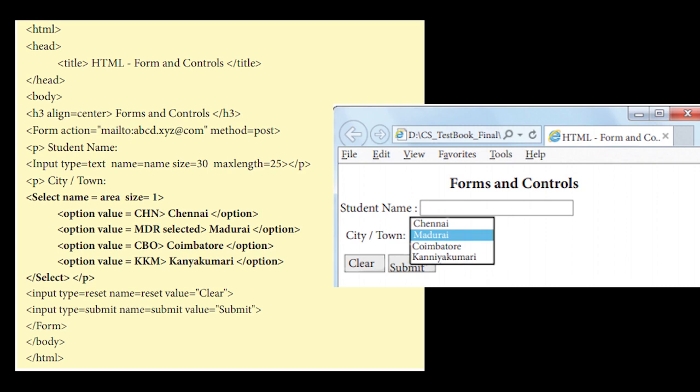The next one Madurai, then closing the option tag. And then the next one Coimbatore, they have closed the option tag, right? And at last they have closed the select tag, right? And then input type is equal to reset, name is equal to reset, value is equal to clear. That is for the reset button, the clear button, and the submit button, right? This is the same thing which we have seen in the previous two codings, right?